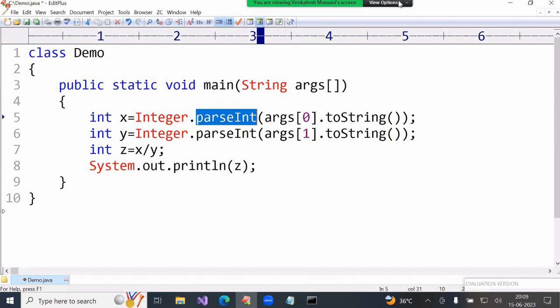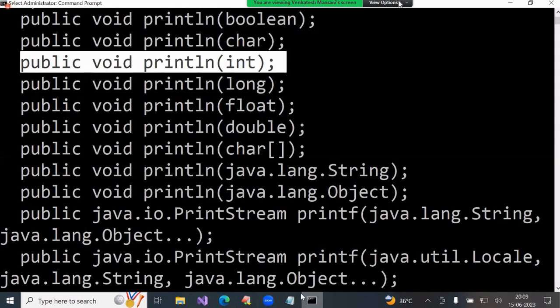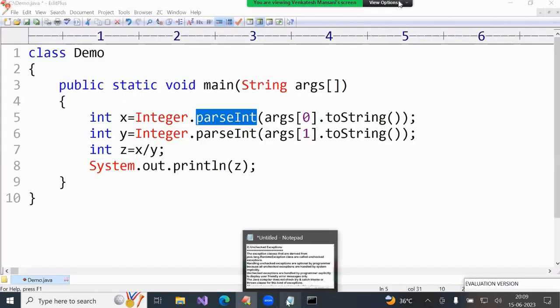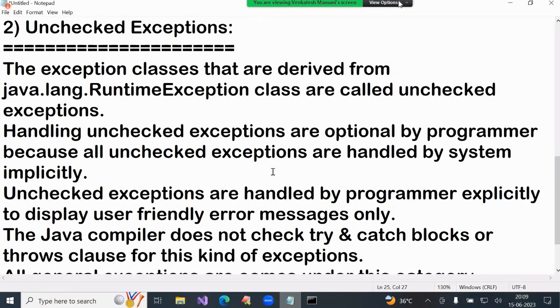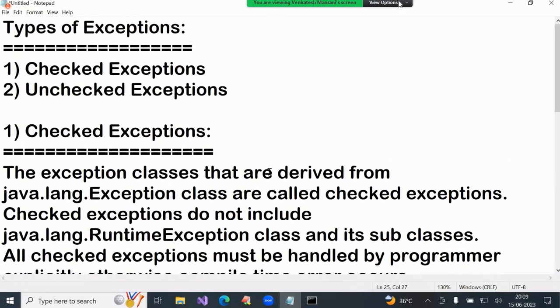After identifying, what you have to do is find out whether it is checked or unchecked. Now, the parseInt method throws NumberFormatException. But is NumberFormatException a checked exception or an unchecked exception? You have to find out. How to find out, I'll show you.